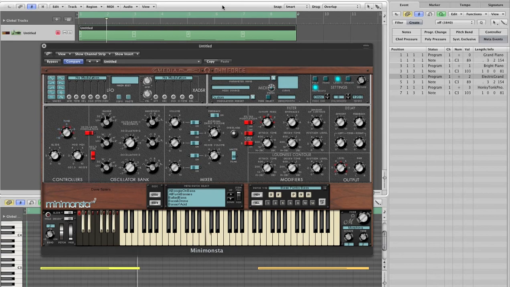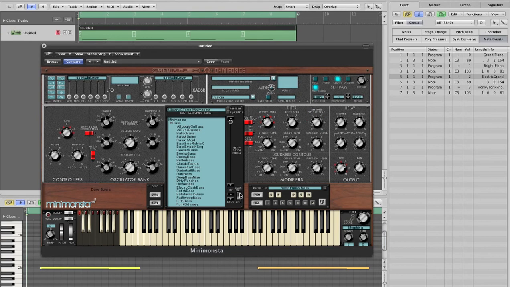So there's the first one, second one, the third, and the fourth. Okay, so that's all very well and good, but what we've done is essentially just assigned program changes within the first four of these. But within a set, it's not going to work like that.